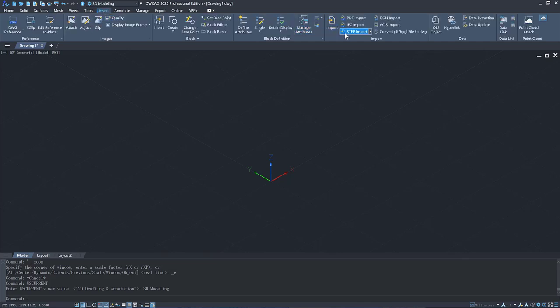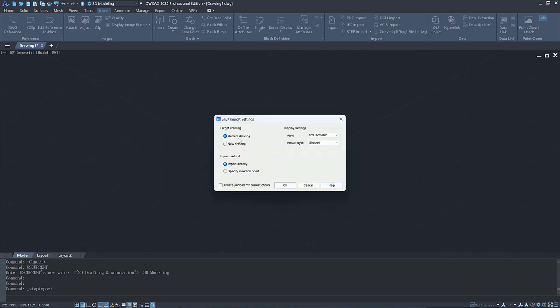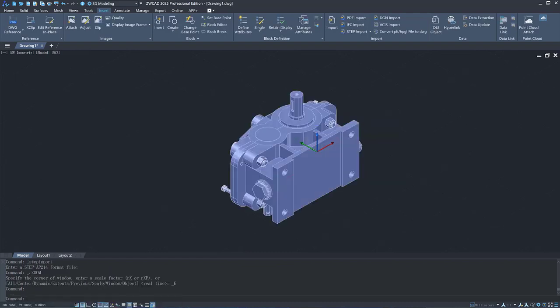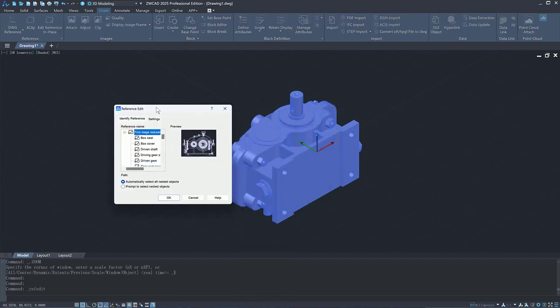Meanwhile, ZWCAD supports importing step files, including AP203 and AP214 formats. You can specify the target drawing, import method, and display settings when importing them. The model assembly structure is retained, and you can view it through in-place editing.